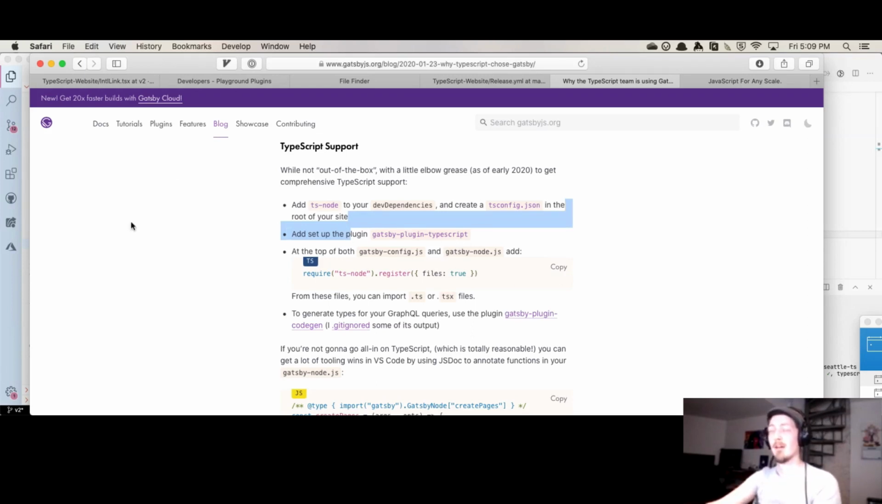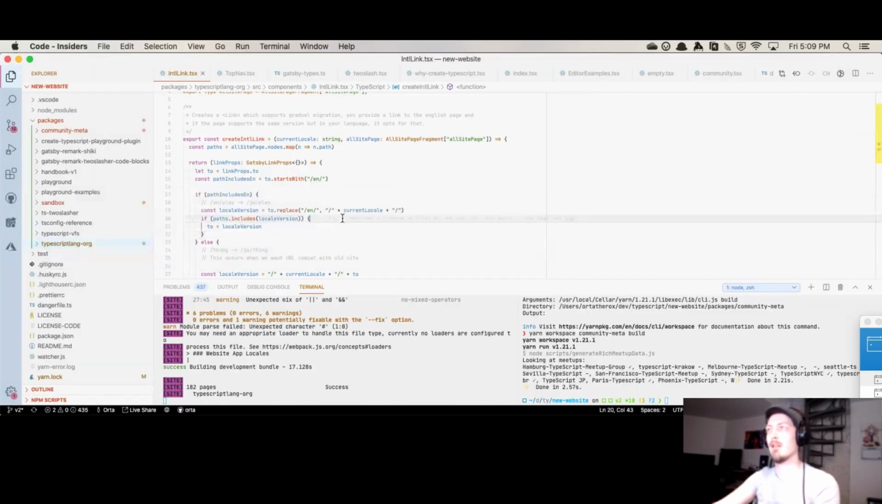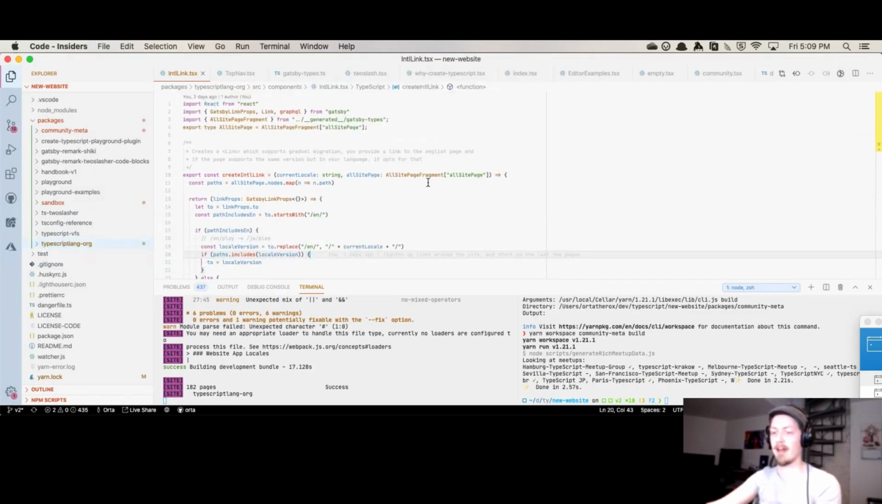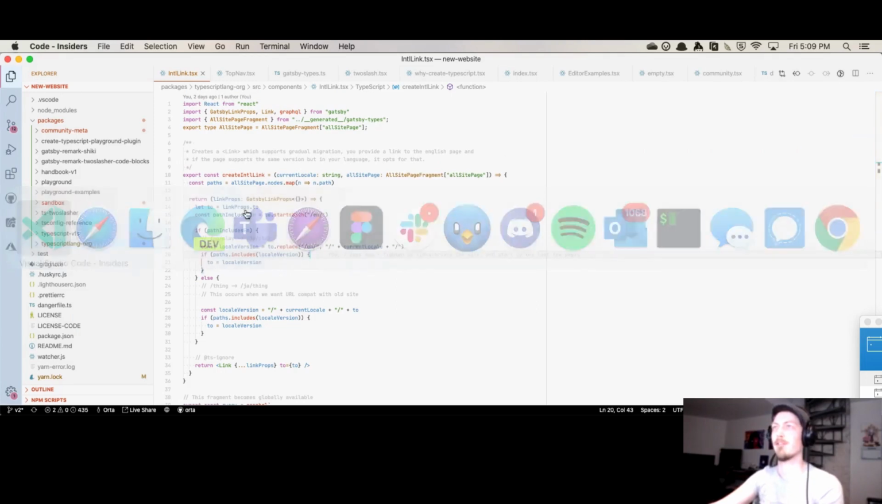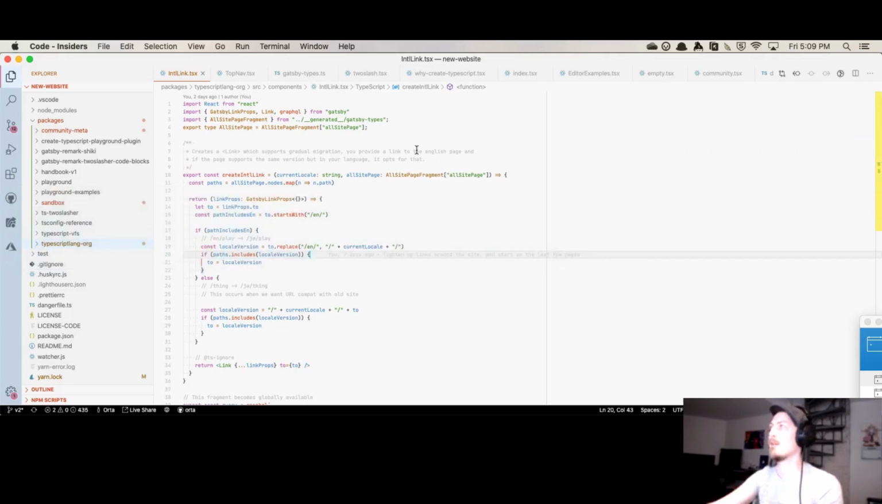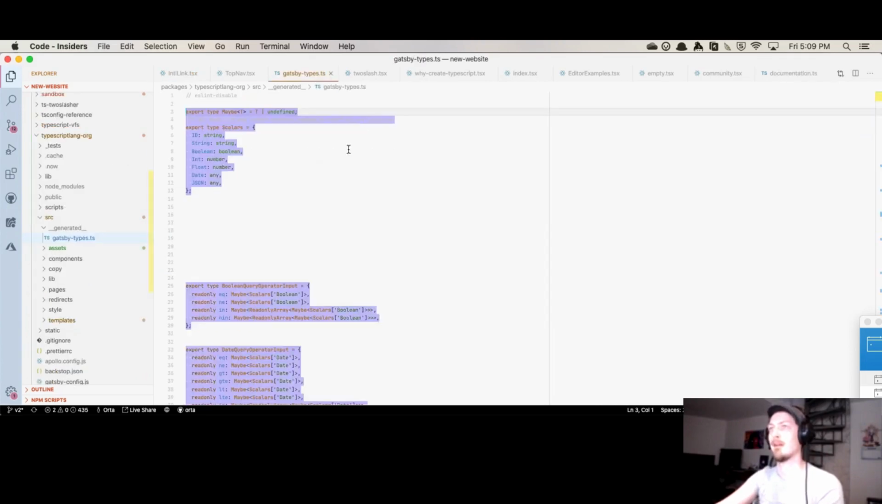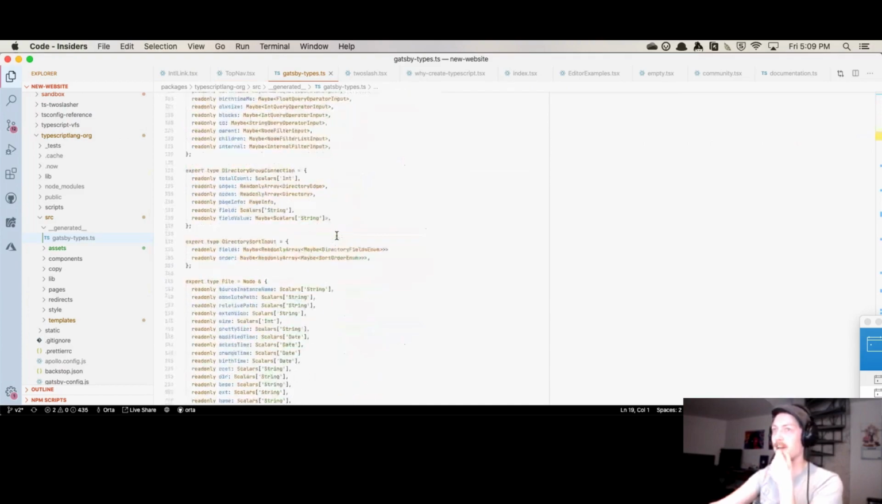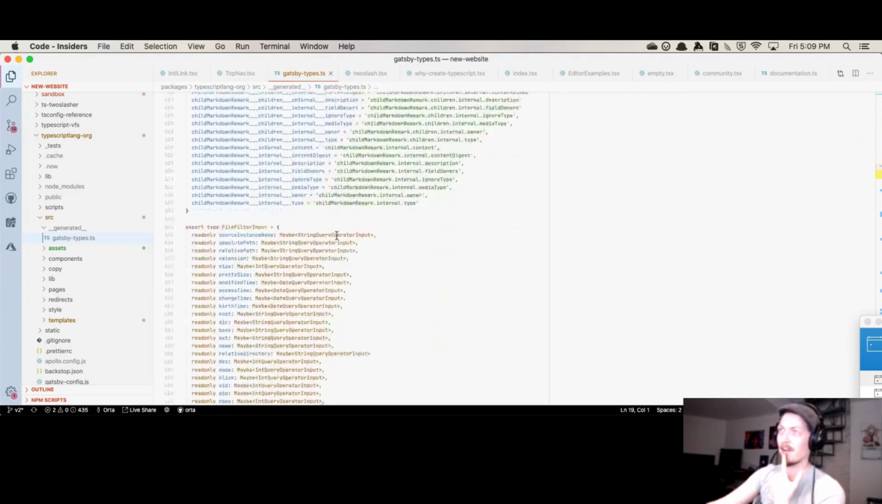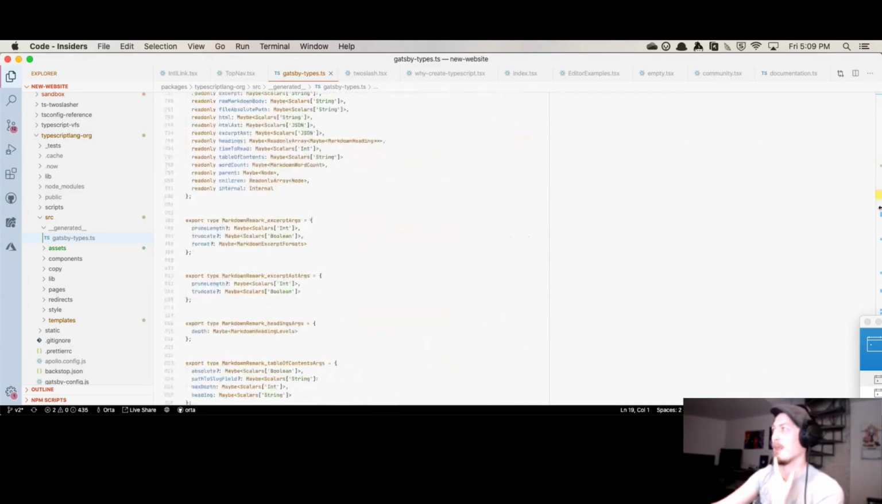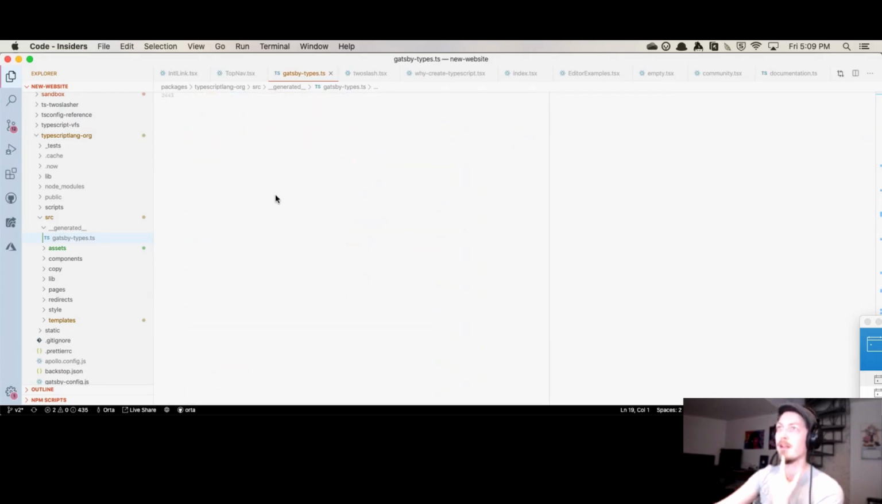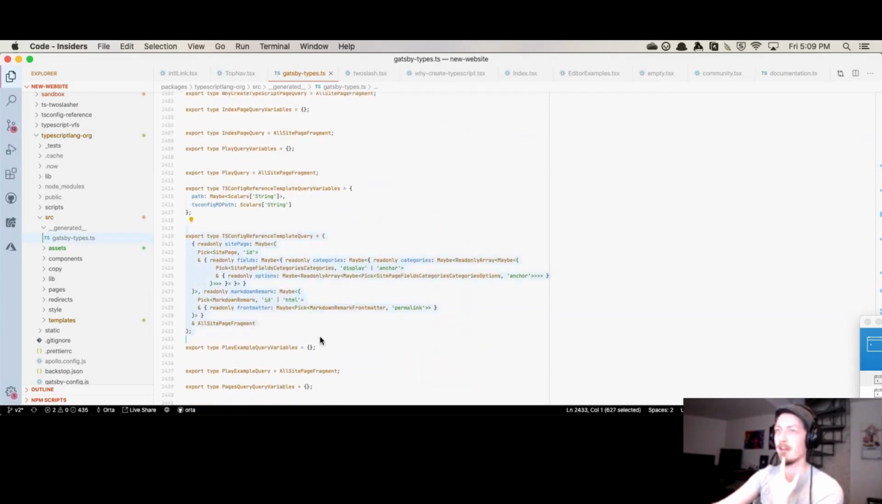And then Aranda recently sent me a PR to add type definitions to every single part of the Gatsby pages. So if you look here, we have a thing now called generated Gatsby types, and it's just one massive type file for all of the GraphQL types and all of it. And so the queries are now fully typed in these wild little types.